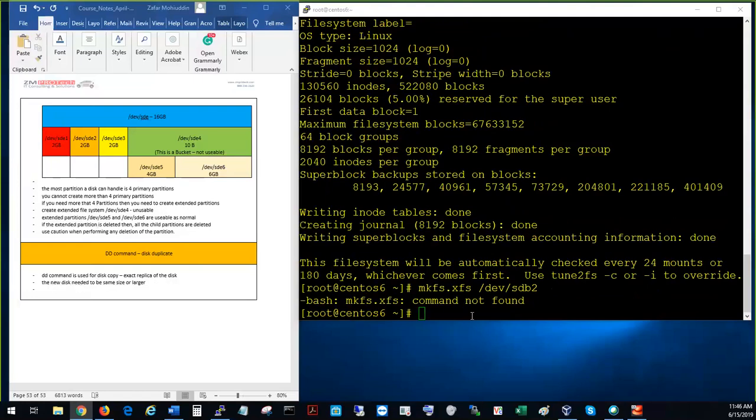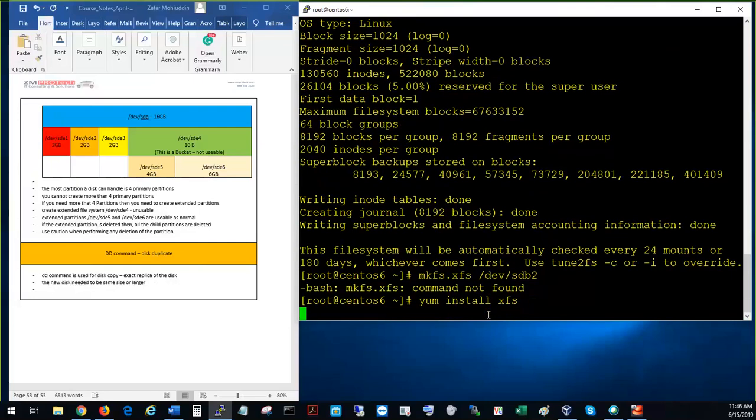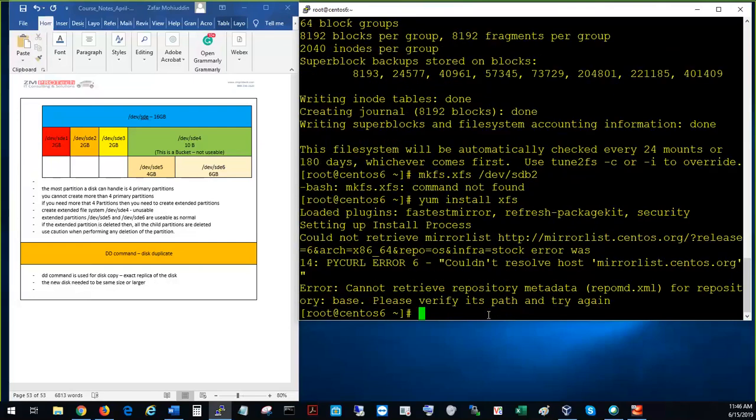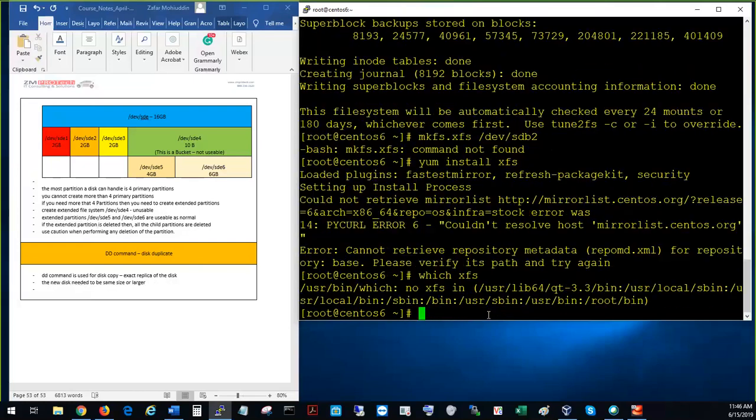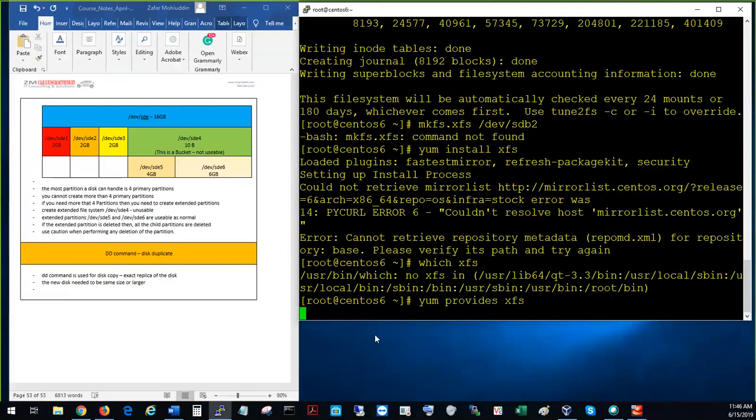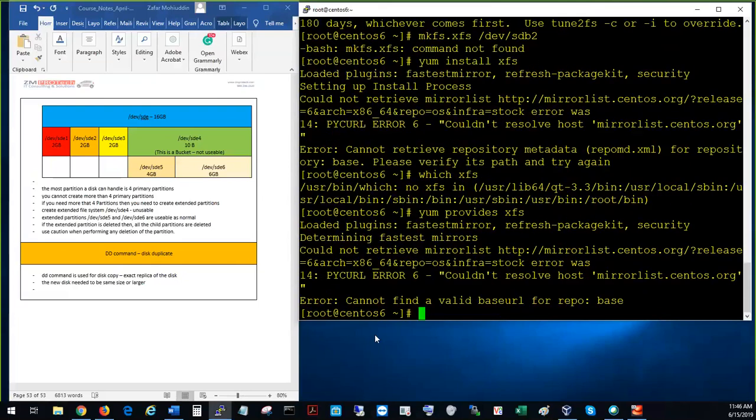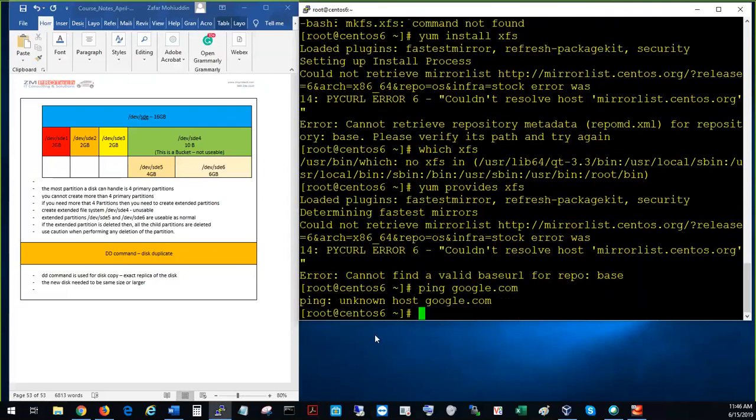So let's see here. yum install xfs. Okay, so what do you do? yum provides xfs. What it's going to do is go onto the internet, but I'm not connected to the internet here. How am I going to connect?